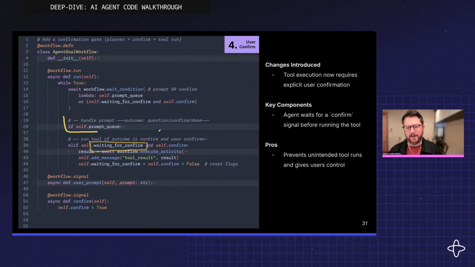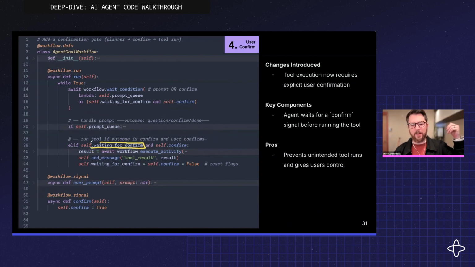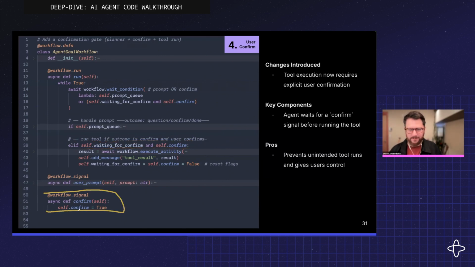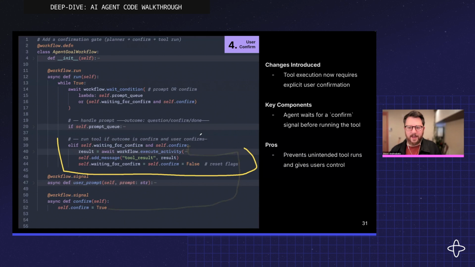Something I'm not showing in the tool planner right now is some logic that says, if there's a tool to run, set this boolean that says we are waiting for confirm, because we don't want to handle confirmations unless we're waiting for a tool run, right? It needs to be in context. And so if we're waiting for confirmation and we're handling a confirm signal, which we've introduced down here, by the way, and we've just flipped an instance variable to true, if that signal comes in, we're unblocking this and going straight here. And if we're waiting for confirmation, we will now run the tool. So now we have human in the loop confirmation capability.